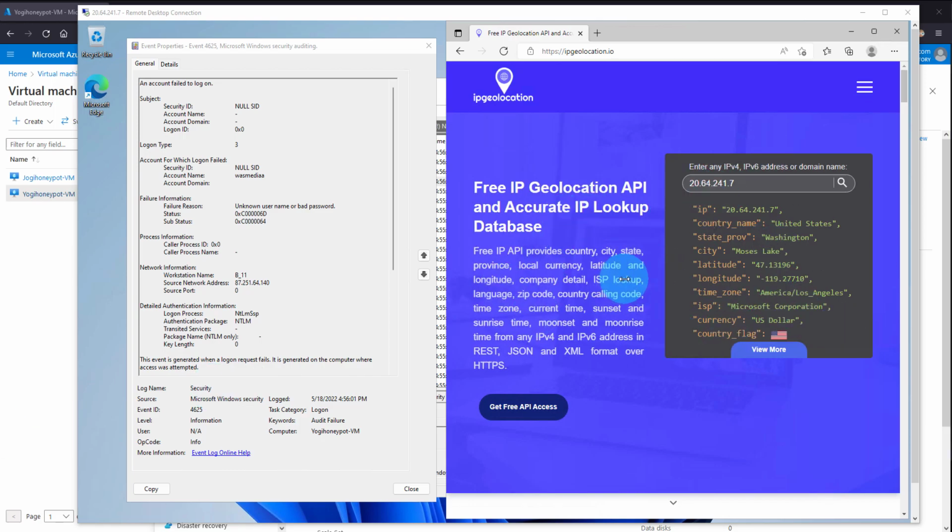So basically we are going to use this to create our own custom log. Then we are going to send that log to a Log Analytics workspace in Azure, and then we are going to use Sentinel, the SIEM, to read the latitude, longitude, or the country, and then plot out the different attackers on the map.